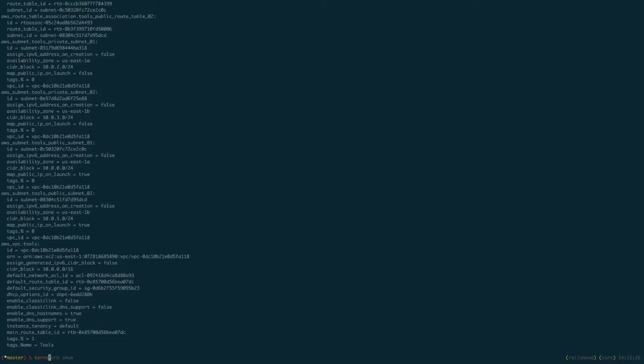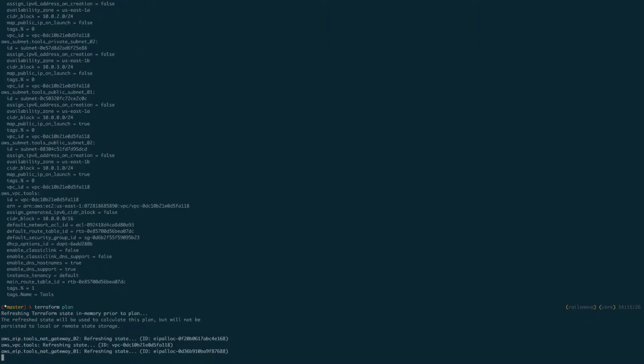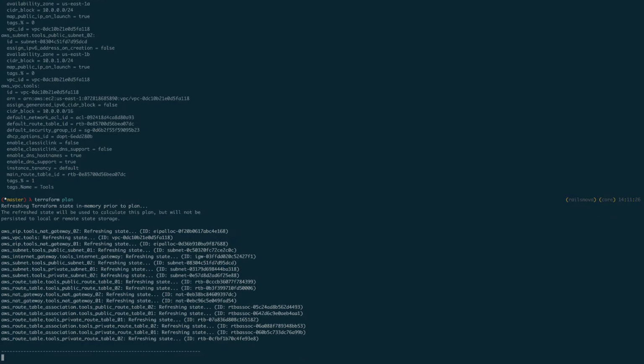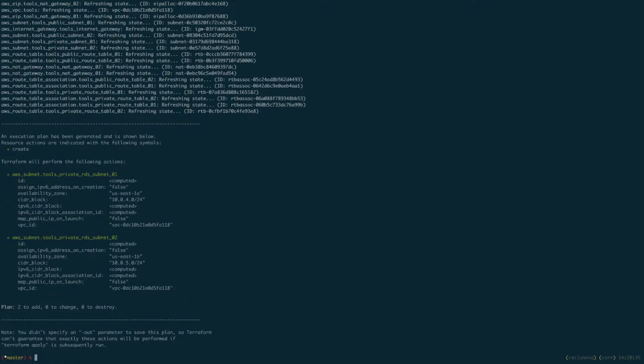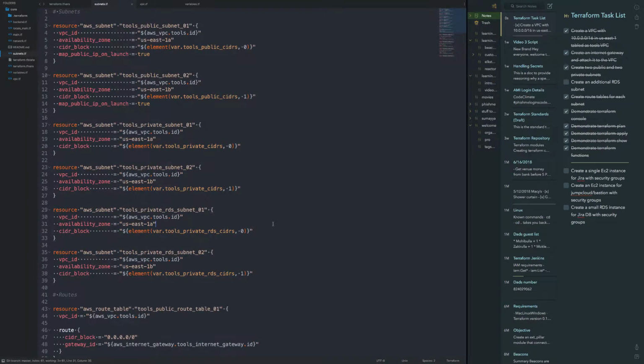So I'm going to go ahead and run a Terraform plan first. And let's see how it goes. All right, it's going to go ahead and create two additional subnets, which is for my RDS. And I'll go ahead and do an apply.